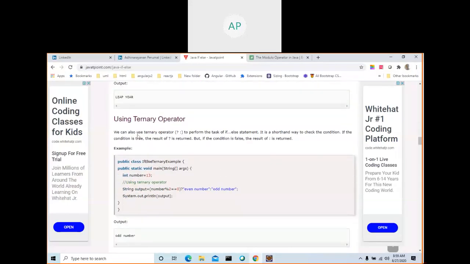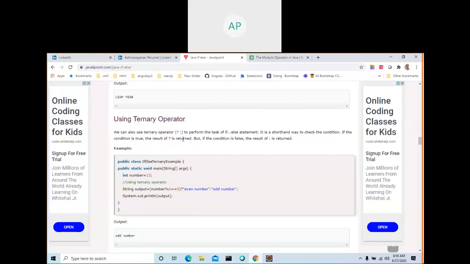Try this one. We also use the ternary operator, question mark colon, to perform the task of an if else statement. See here, string something equal to, here the condition. If it is success, then it will print this one. If it is failure, then it will print this one. That's the condition. This is a short way. If the condition is true, the result of the question mark is returned. That is this one. This is the second one.